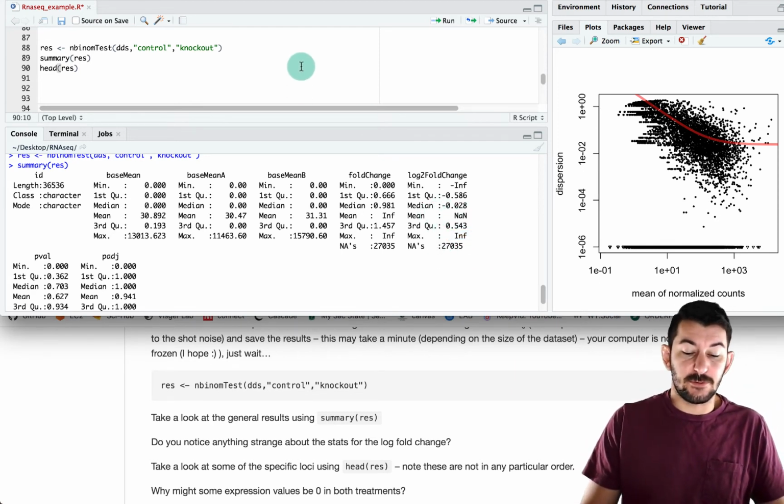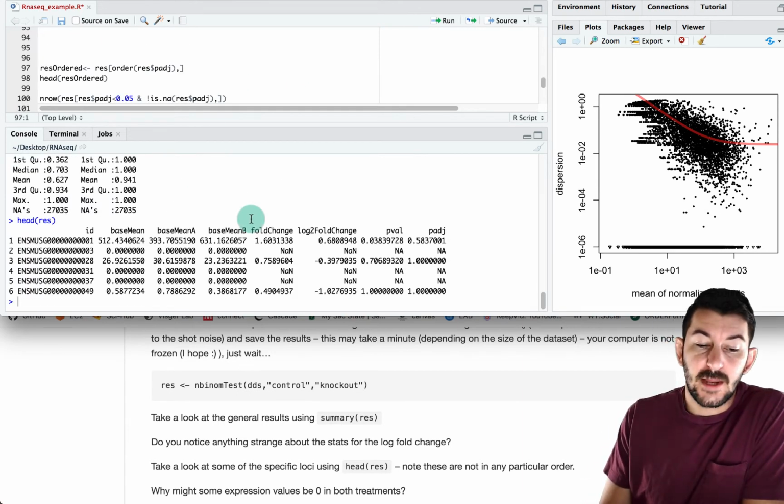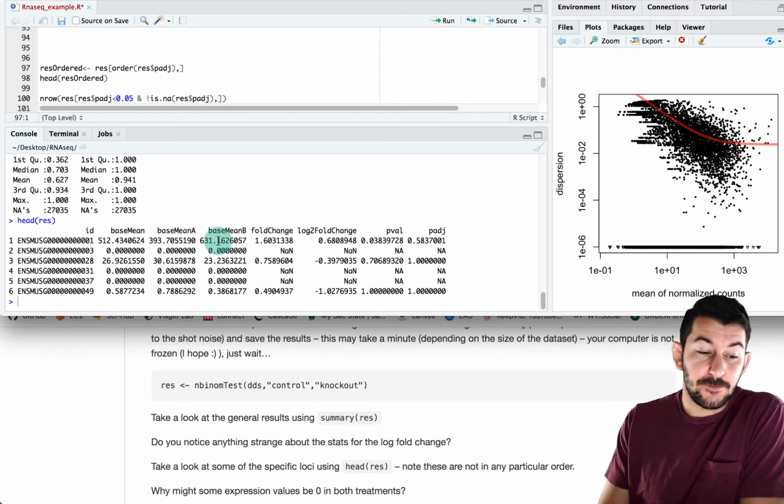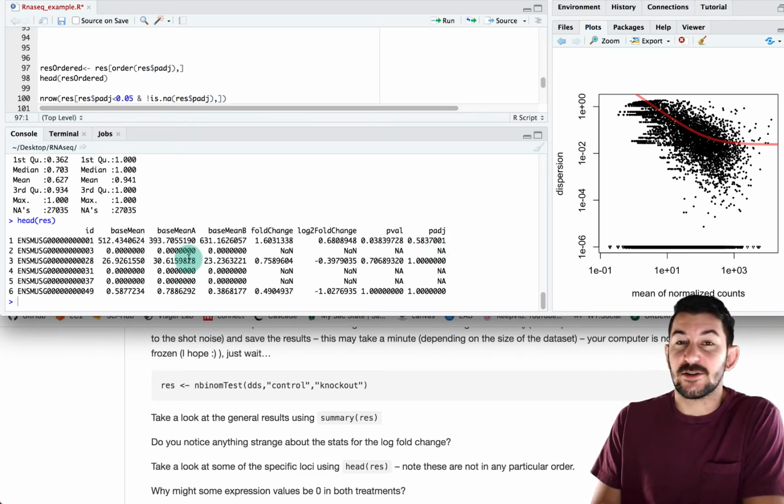And so let's head the results data, which shouldn't be in any particular order, and take a look at it. And right here, this should jump out at you. We've got genes that have an expression of 0 across the board. So that means the log fold change is NA, the log 2 fold change is NA, there's no p-value. This is going to make our data set a little bit messy. We've tested things that don't really exist as far as our samples are concerned.